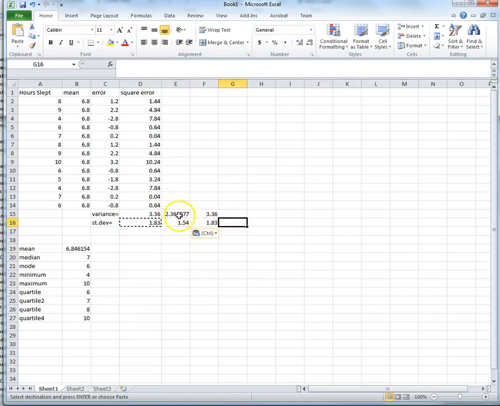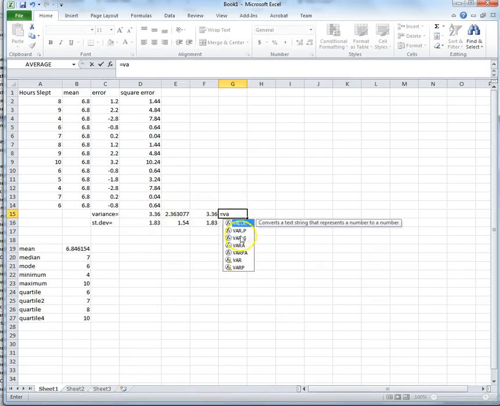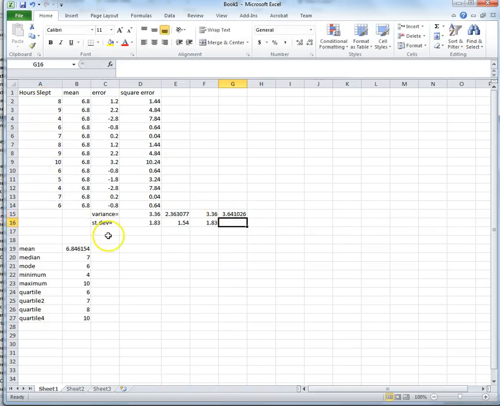In reality, I would not even bother doing any of that because I already have some functions that will do this for me. So equals VAR.S. It's the sample variance. So VAR.S for my data. And it turned out differently. That means I made a mistake here, and I'm not quite sure what my mistake was.